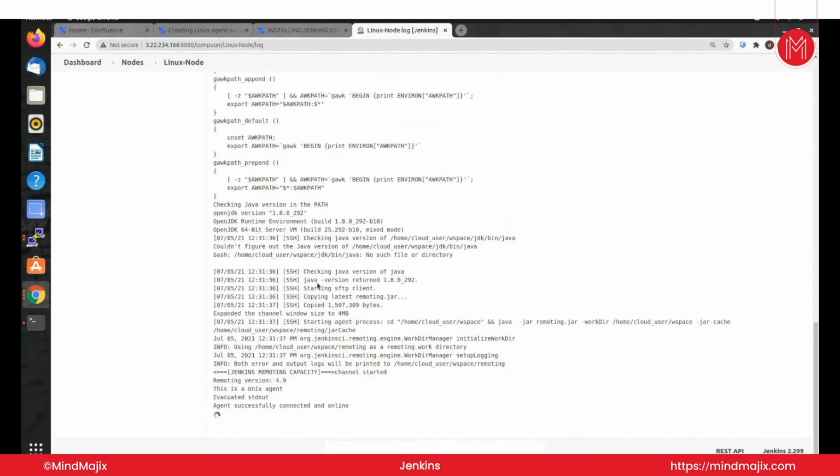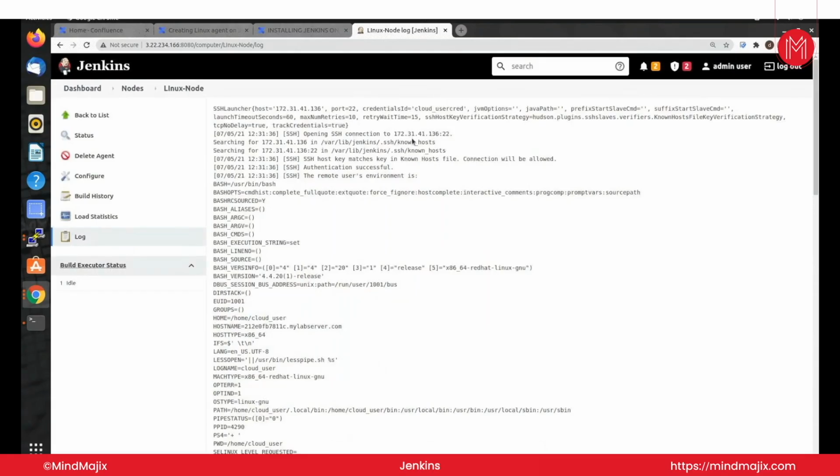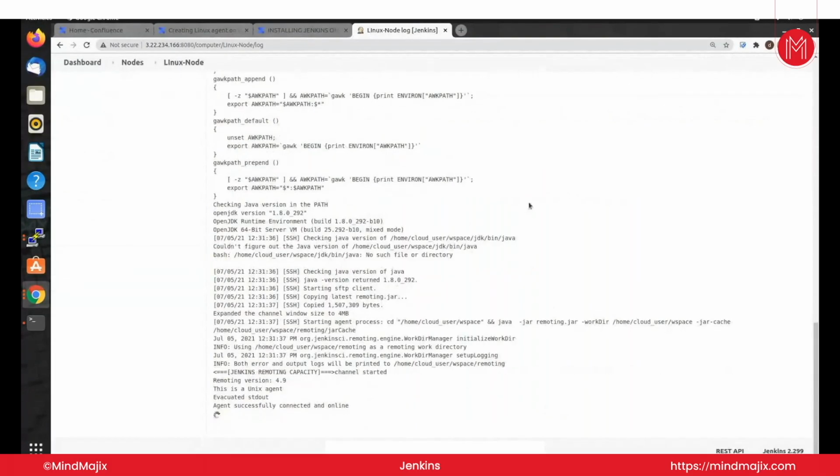So now you can see this is connected now. There was some permission issue. So you will also find the same first time when you try to connect. Accordingly, you have to go through the document and try to figure it out, resolve it, and then it will get connected. Okay. So now you can see your node is connected here. You can see here it is saying agent successfully connected and it's online.